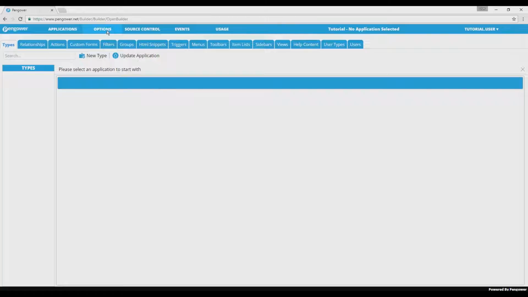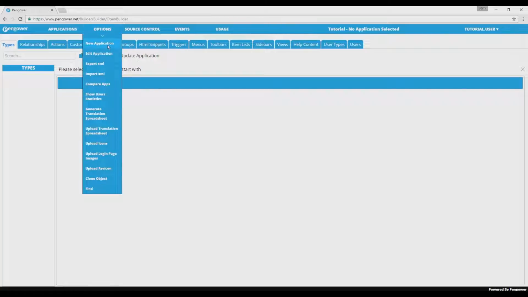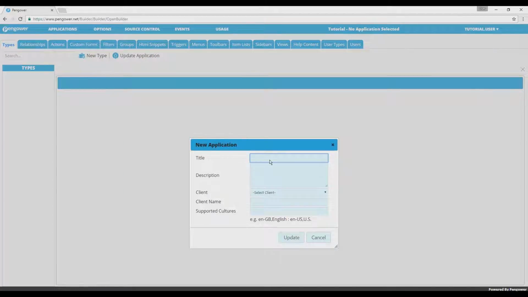First, go to Options found at the menu and then click on New Application. Now, we want to create a simple database of data records. To do that, let's assume that we are creating a membership application for a newly opened gym. Let's name the application Membership Tracker. Then let's add a new client and name it First Gym. Click on the Update button once you're done.